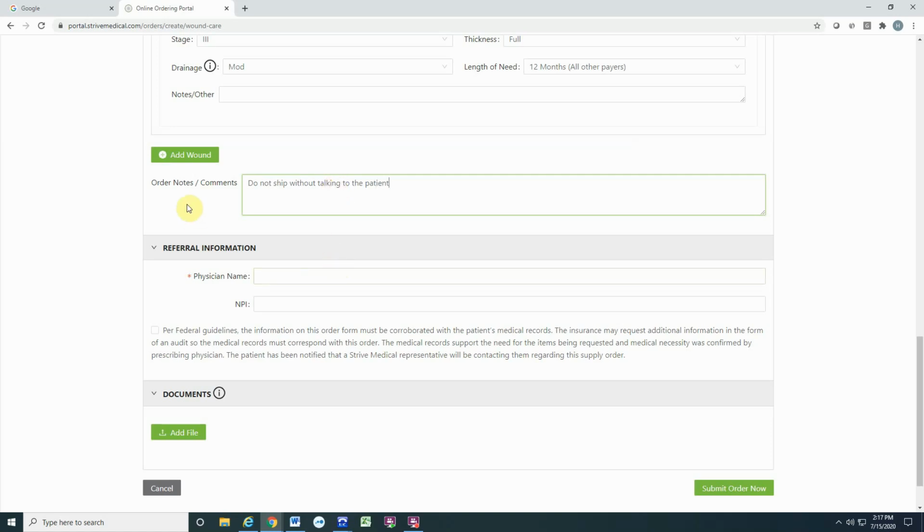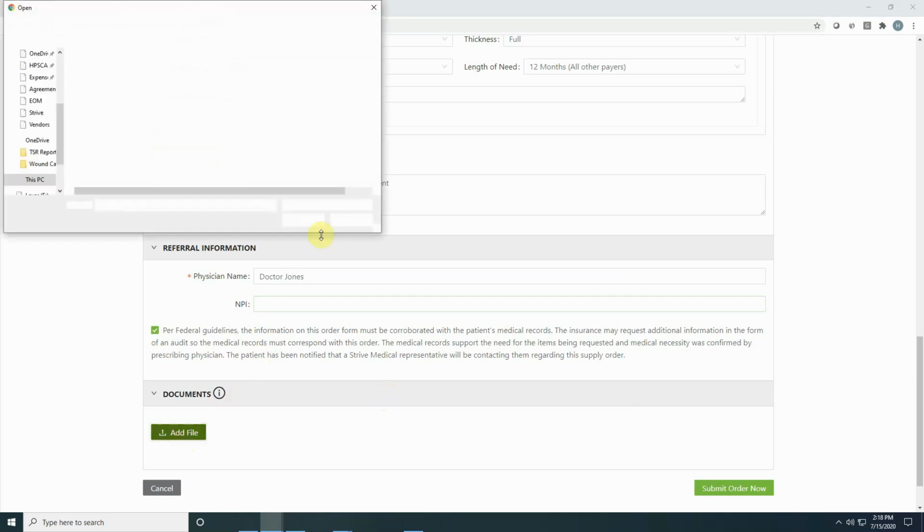Once complete with the wound care section, you can go ahead and add the doctor's name, NPI if available. Please also review and check the box provided that covers medical record guidelines. The final step will be to add any medical records such as office visit notes and demographics via the Add File Upload link.